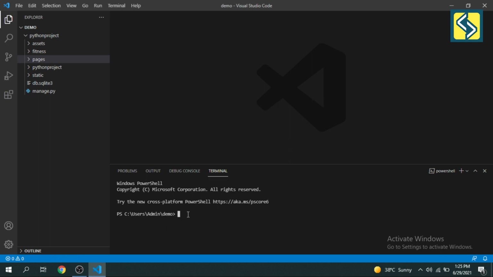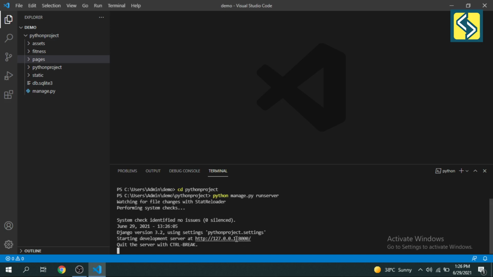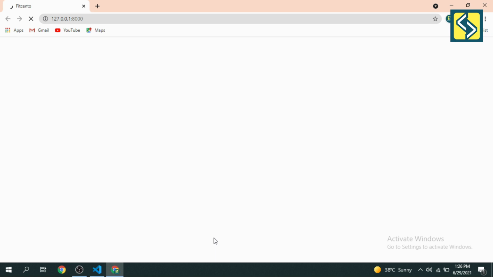And open your project using the cd command and type the project name, Python project, and run your project: python manage.py runserver, and press enter, and open the project in the browser.